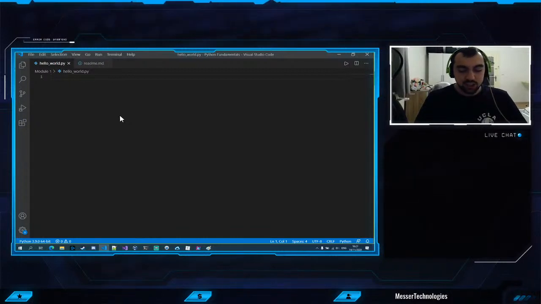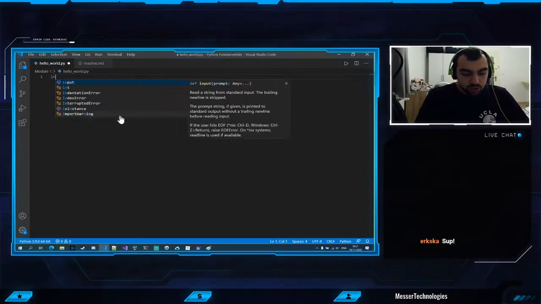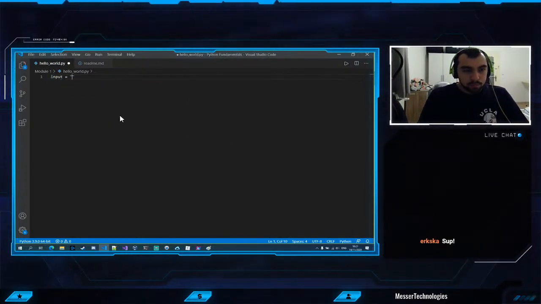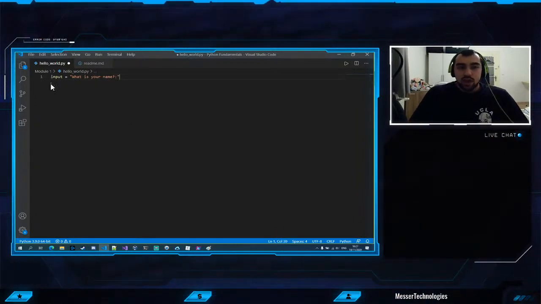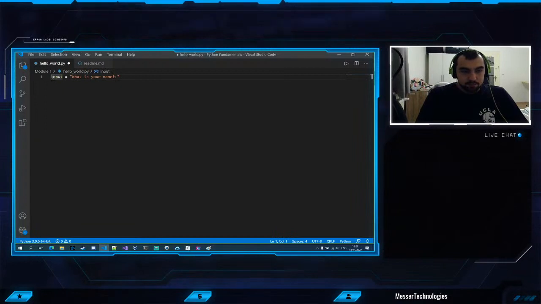Now, let's introduce some conditionals, right? You want your code to do something. And of course, you can print things and you can do maths and execute stuff, but you obviously want to do things on certain conditions as well. So what we're going to do is we're going to ask for input. Let's say, what is your name? Okay. Now, of course, we have to declare this to a variable, so I'm going to say, what is your first name?